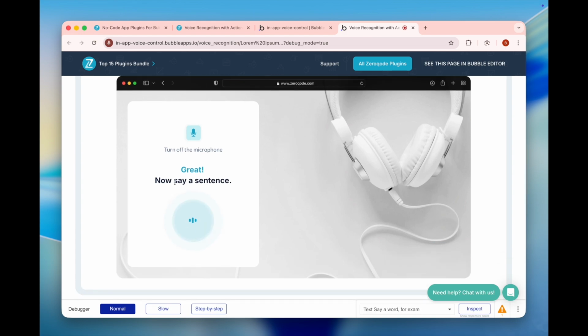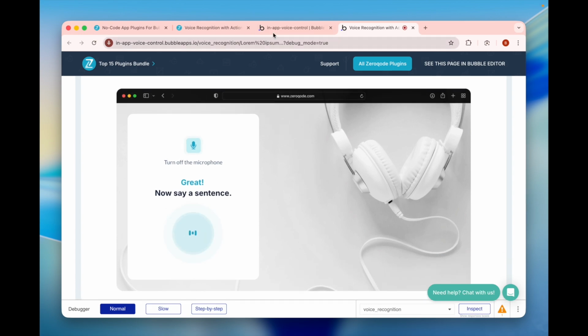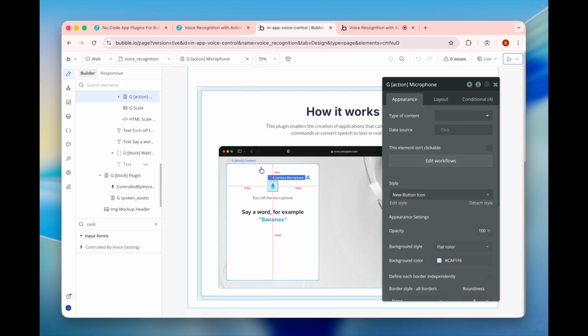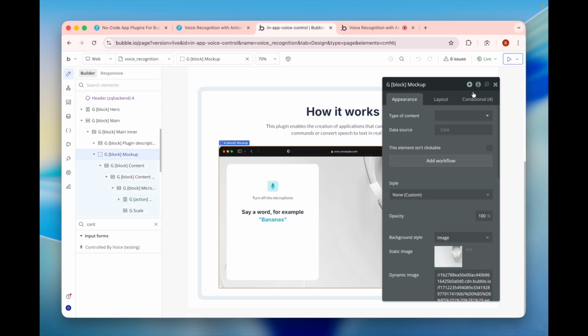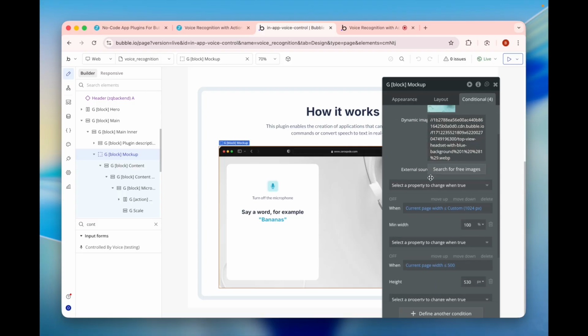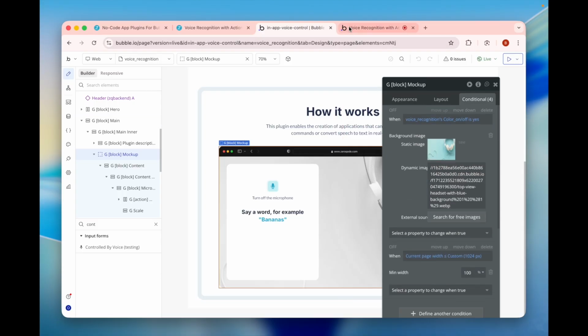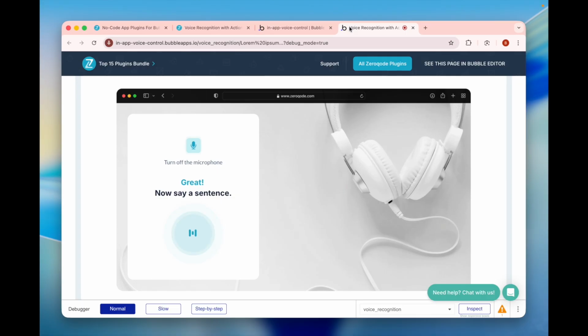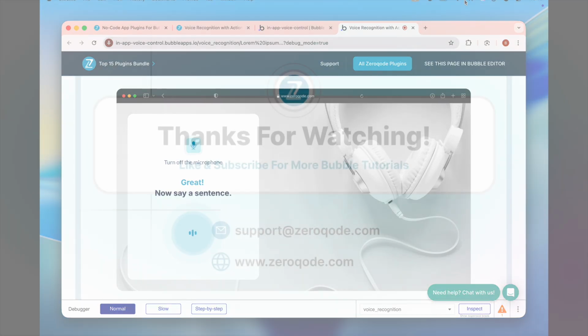You can also use voice to control other parts of your app. For example, I created a command that changes the page color. When I say a specific phrase, the app updates based on a condition tied to a custom state. This shows how you can use voice input to create dynamic, interactive experiences. And that's how you can use the voice recognition with Actions plugin to add voice control to your Bubble application.